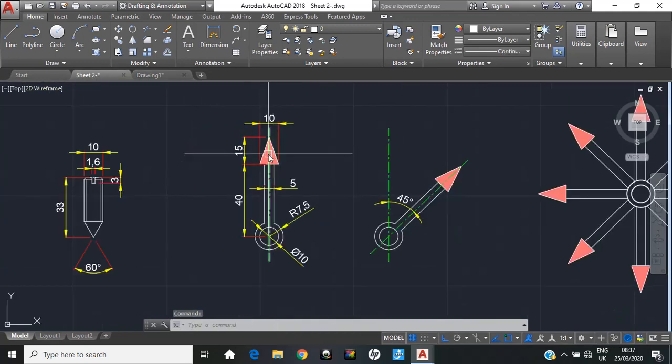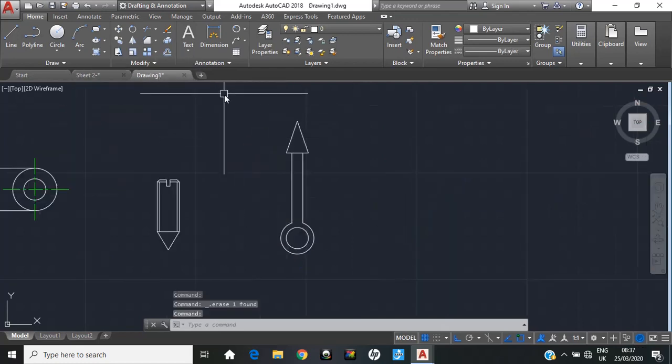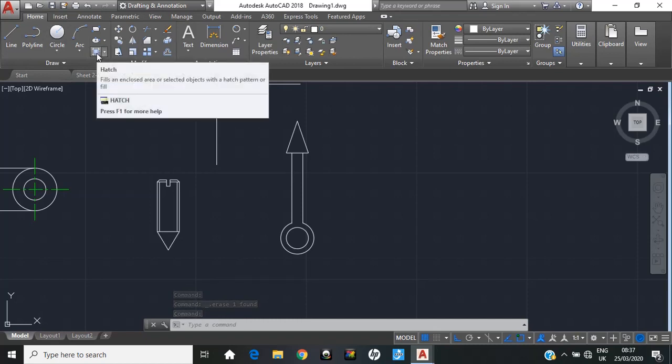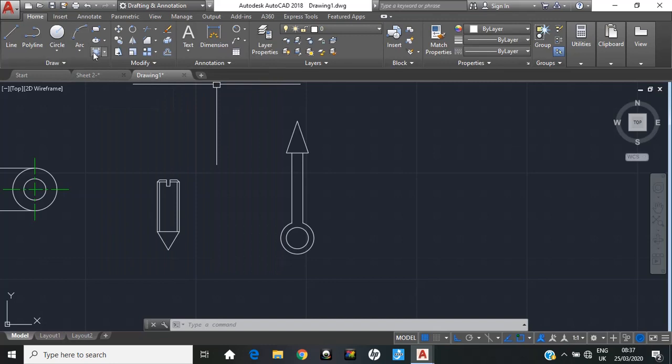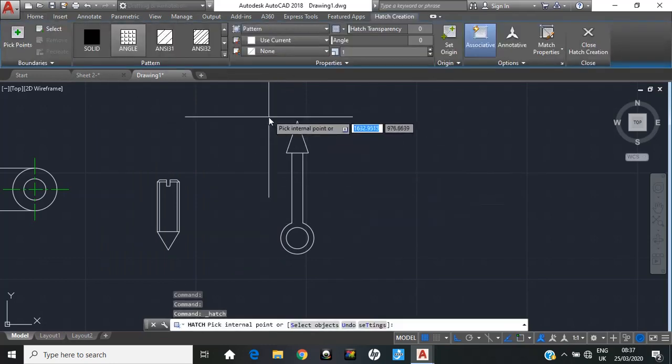Now I will show you how to apply the hash command. In the draw toolbar, you have hash command here. Right at the bottom corner, hash command is here in the draw toolbar. Take the hash command, select the hash pattern. We have solid pattern here, and we can change the color, we can change the angle from here.